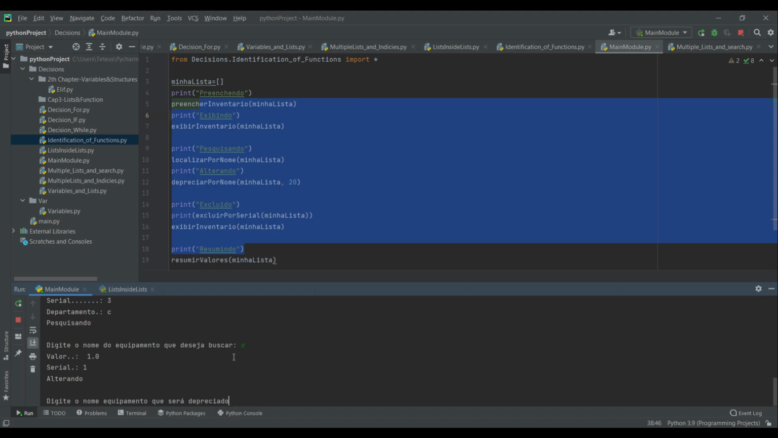Oh, I forgot to place the double here. Wait a second. So it gives me the value and the serial, and now it's warning me that I'm changing the name now. Oh, changing something from somewhere. So the name of equipment I want is B, which is now a little bit more. I think now it's 20% instead of 10%. So yeah, I now depreciated this.